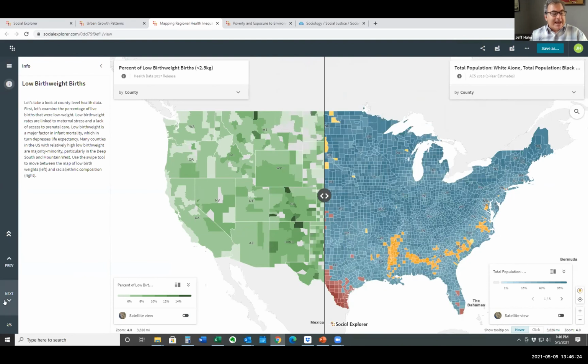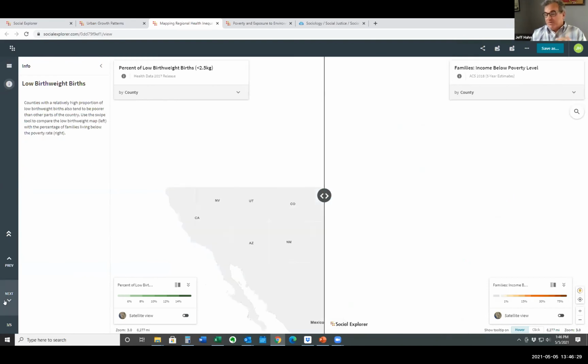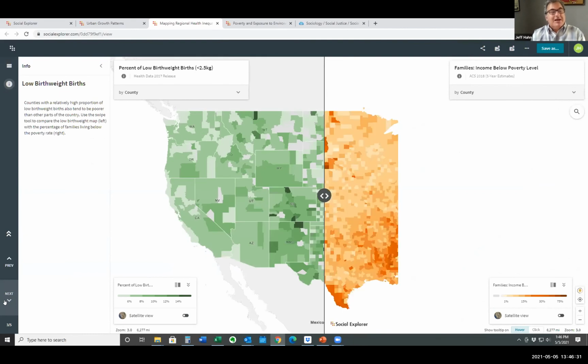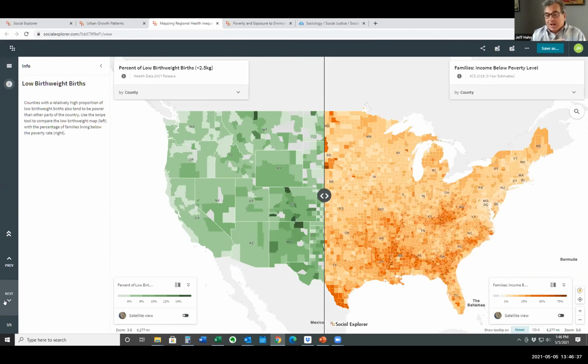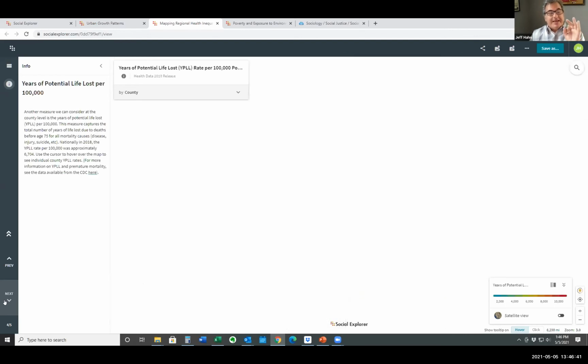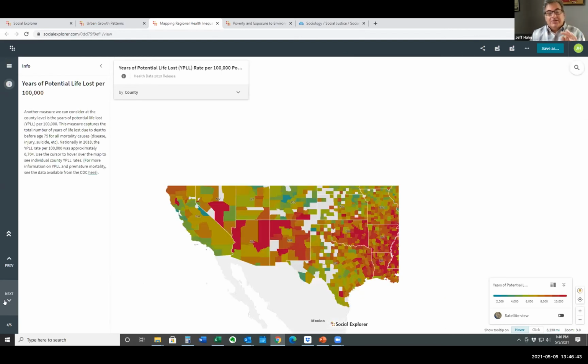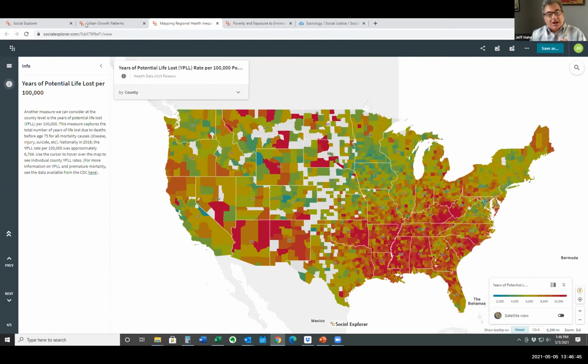And so as a student, you can start to work through the data. As a professor, you could use this as a lecture starter at the beginning of class when you're talking about health and inequality. And they're focused really at the introductory level for students, at the undergraduate level.